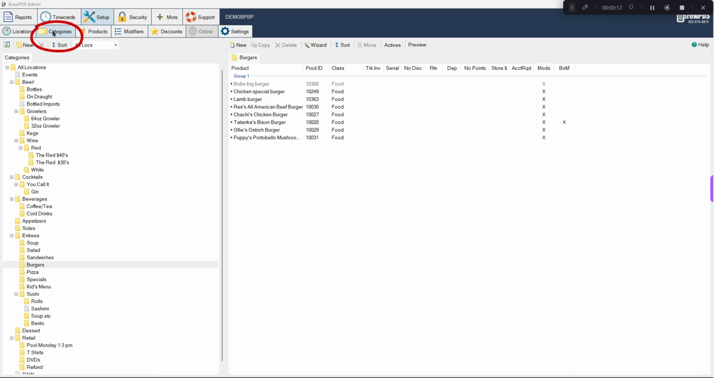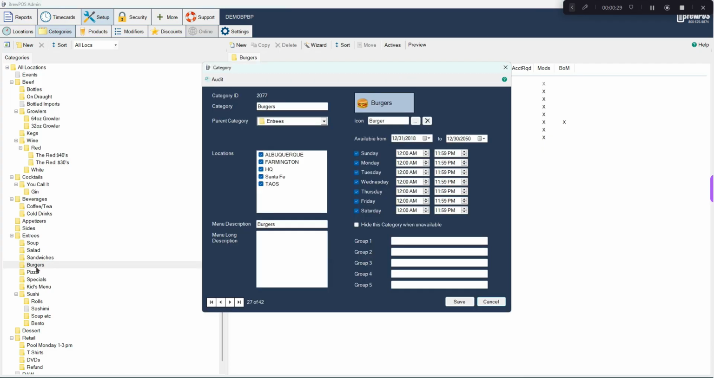Start with categories. These are the categories you will see in the front of house for the POS. Select a category to see the items in it. Double-click a category, and you can access the controls of where and when it will appear in front of house. Set an icon for it. Choose the locations it will show at and set times for when it is available or not available.